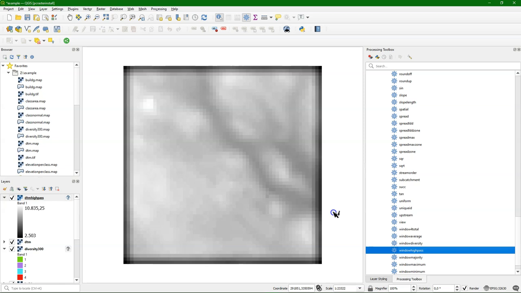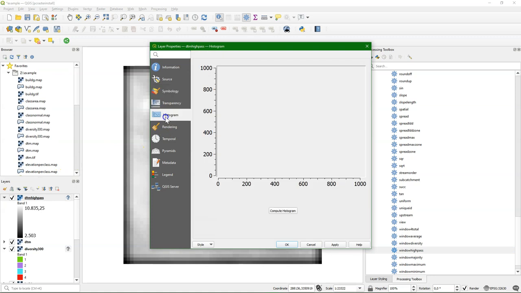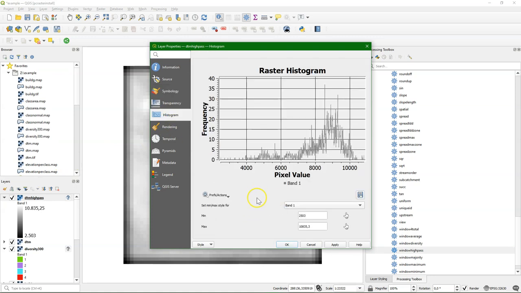You can apply any other QGIS tool to this data because it's a GDAL supported format. So click right and go to properties, and there go to histogram, compute histogram, and then I see the frequency histogram for this layer and the effect of a high pass filter.